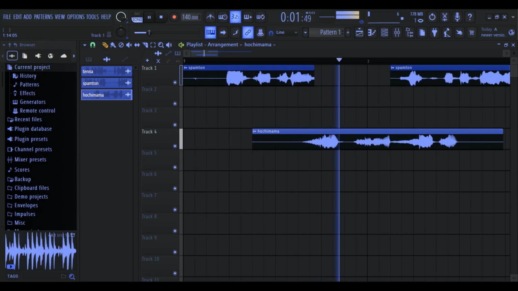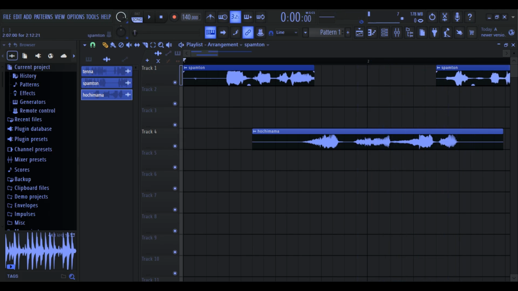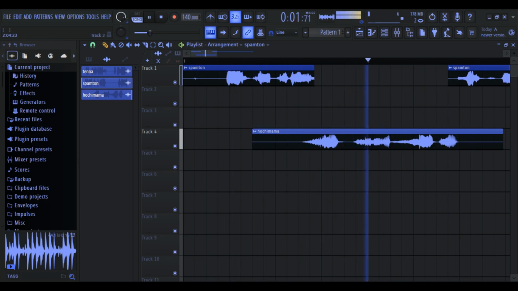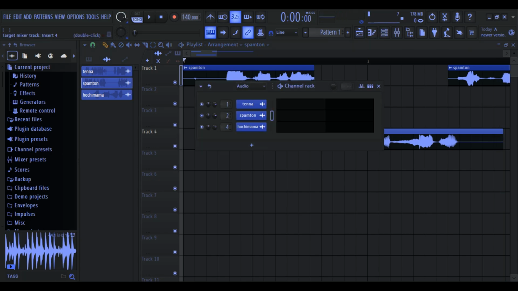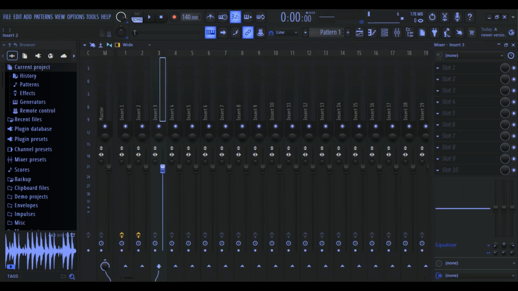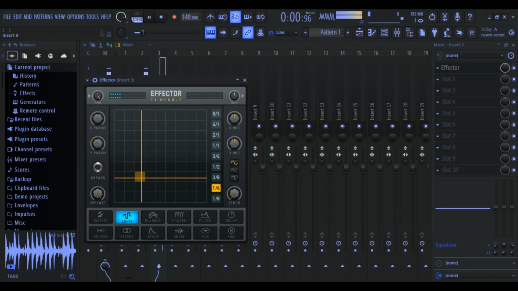I called Noel. What's the big deal? And then we go and we put this in a different mixing channel. We open up Effector again.